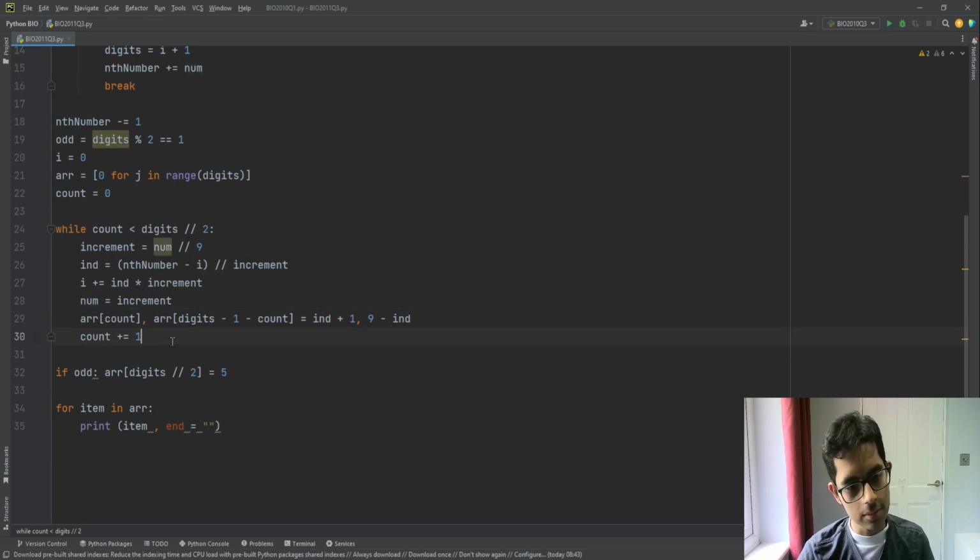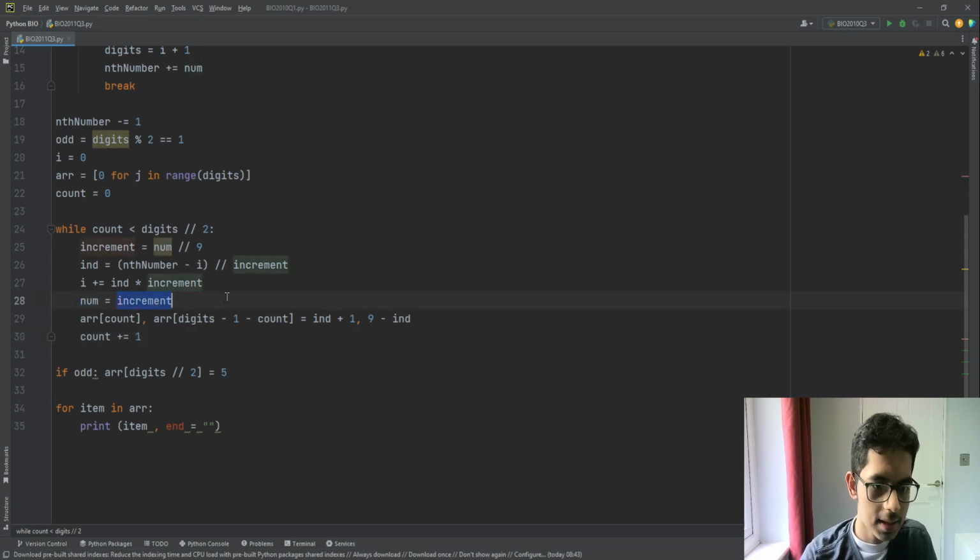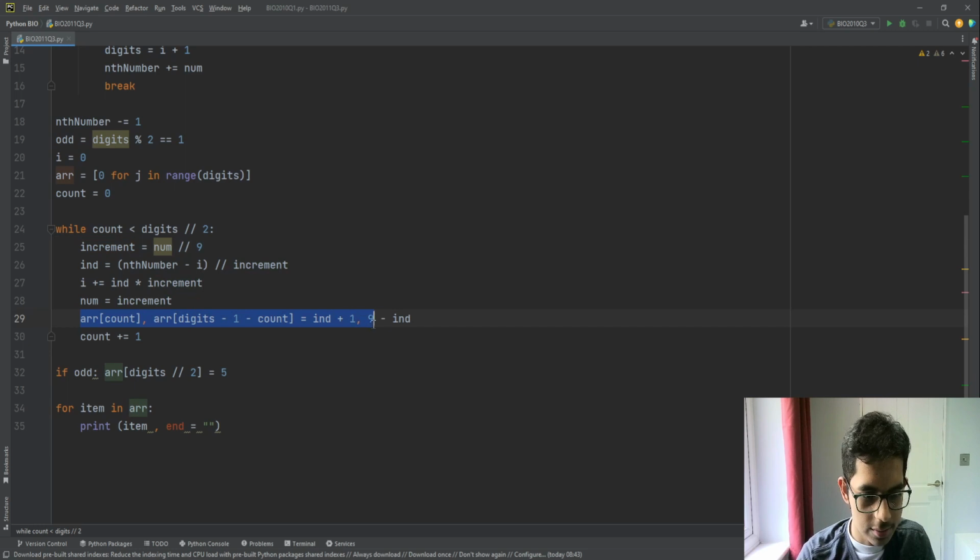In the next loop, how this works is that we'll fill the first character and the last character first, then we'll go to the second and the second last, and then for the next loop, we'll basically be having a factor of 9 less than our initial one. Hence, num will be increment, since that'll be a factor of 9 less than the original num. And our count and our digits minus 1 minus count. The first character and the last character would basically be int plus 1 and 9 minus int. Okay? And now we increment the count.